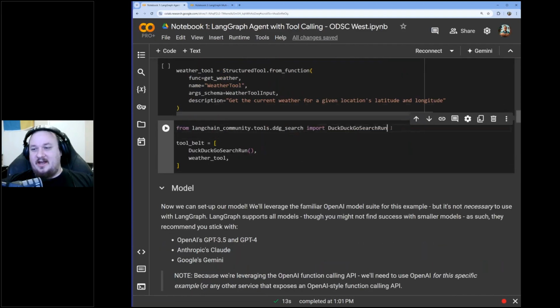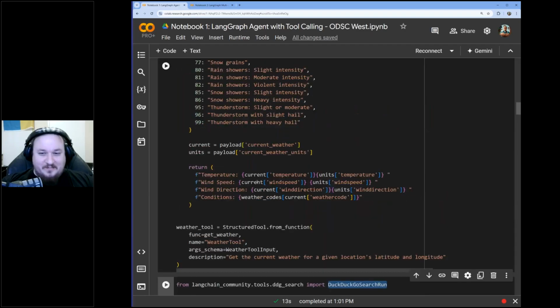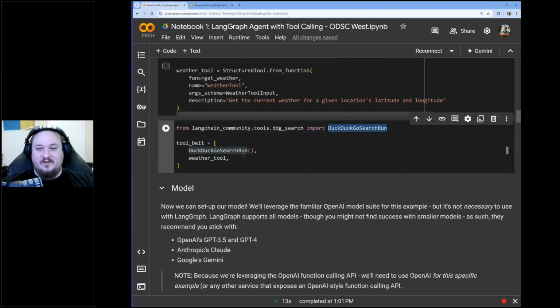We're also going to use a DuckDuckGo search run tool, which is going to allow us to fall back to web searches should we need them. You'll notice that for this DuckDuckGo search run, we just provide the tool. If we look at the source code here, it's basically doing all of what we did for the weather tool, but we wanted to showcase how a tool is built. So this is what a tool is. That's it.